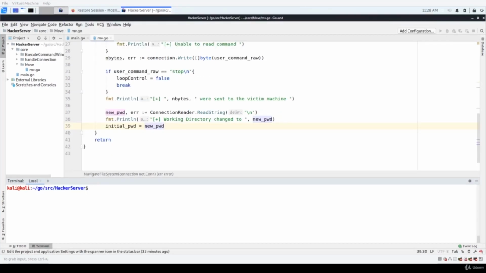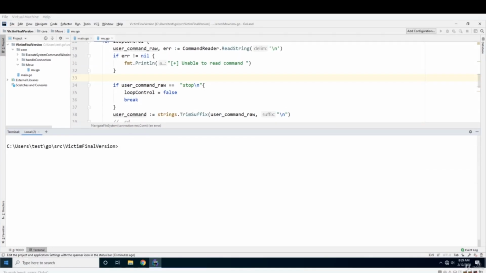Okay, welcome back everyone. In this lecture we are going to run our program. We will try to send commands continuously over to the victim machine, and then get back the results or file navigation back to the main server or hacker. So let's start it. I'm going to first start my server or hacker machine, then go to the victim machine, which is Windows, and run my program here.